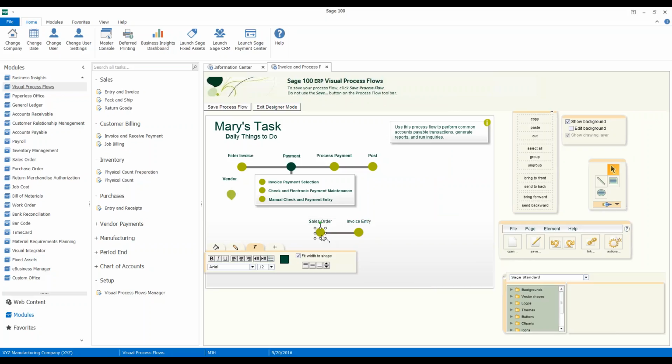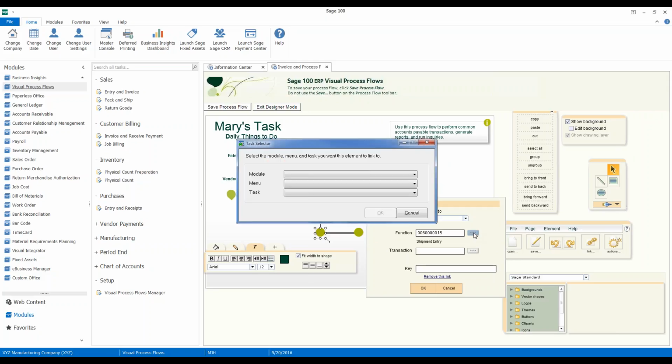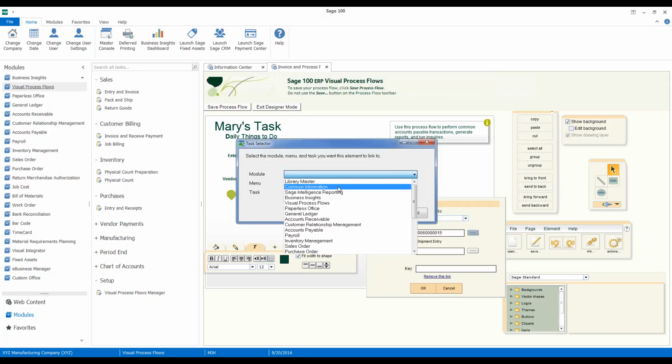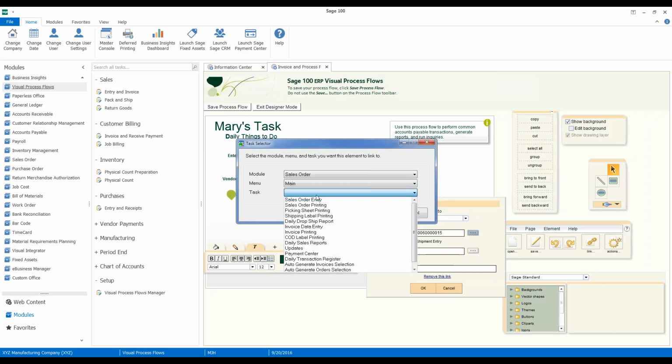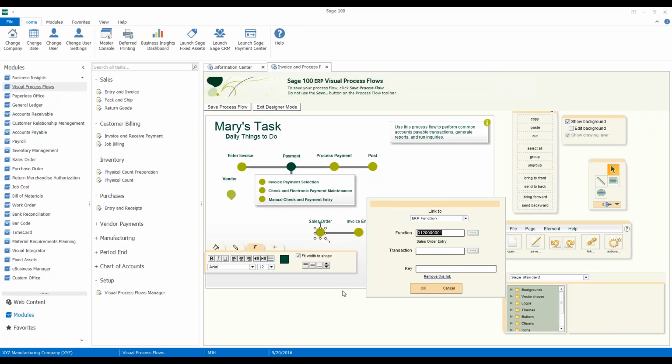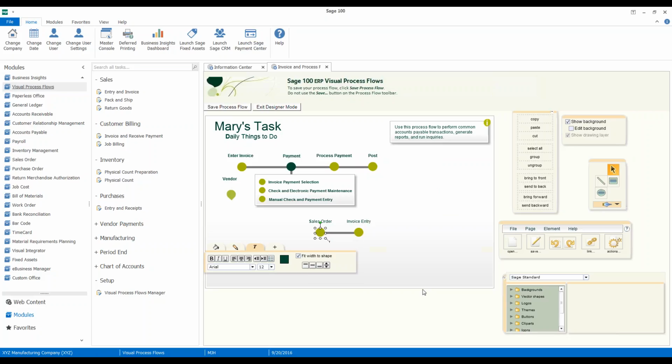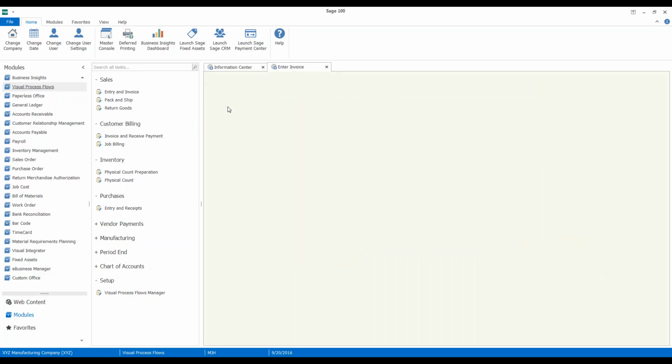And then I want to repeat that process for the dot underneath it, because I want the user to be able to click on either the dot or the label. So again, I'll go to the sales order module, the main menu, and into sales order entry. So let's take a look at how this will actually behave. I'm going to save this process flow.